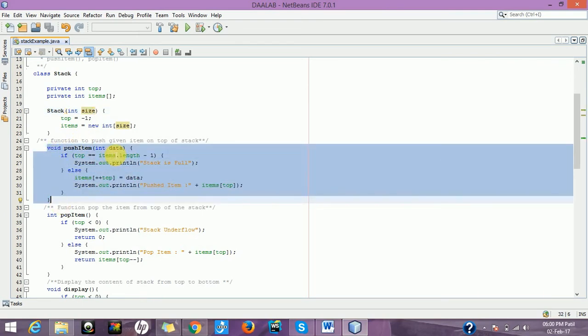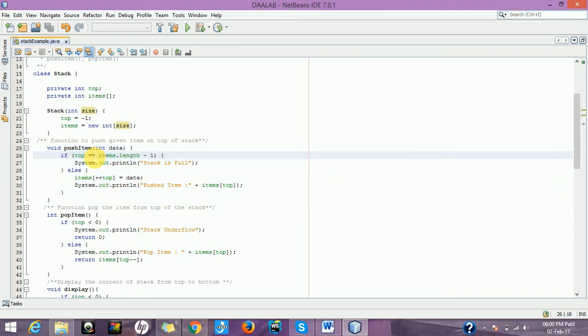Next is the function to push the item, and the push operation requires one constraint: stack full, or stack overflow. The stack will be full if top is pointing to the value size -1. Here I am taking the size in terms of items length. Items is the container, so container dot length -1. If top is equal to that, then the stack is full. Else, insert. As I said, if it is -1, you increment the top first.